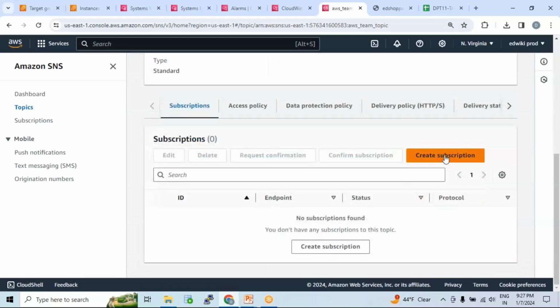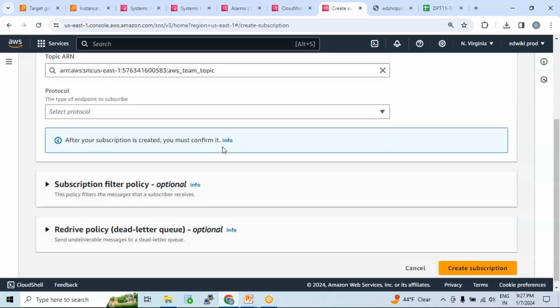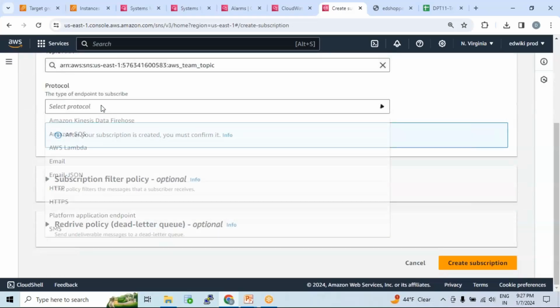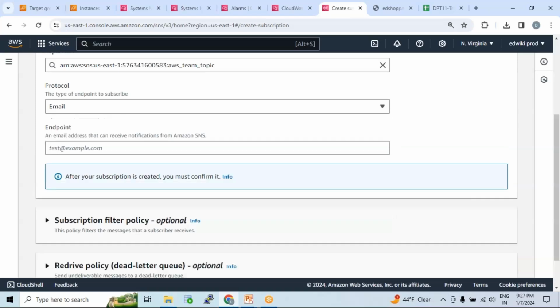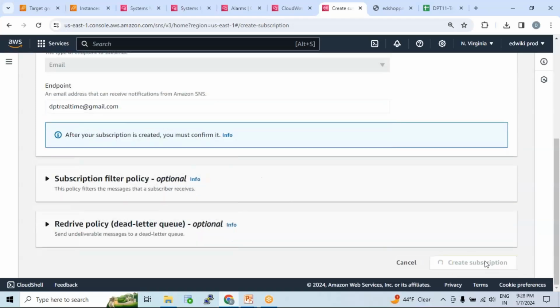For example, now I'll go and create a subscription. For the protocol, my requirement is that I want to get an email, right? Select email from the list. SNS can send notifications to many other services as well, which you don't need to worry about at this time. For now, I want to get it by email. Specify the email. Let's say I'm just specifying my email ID over there. Just come down and click create subscription.